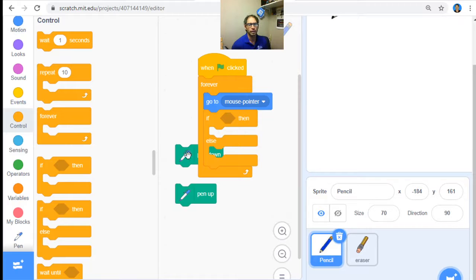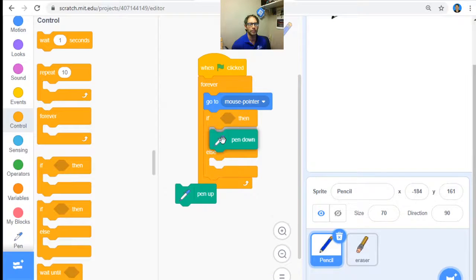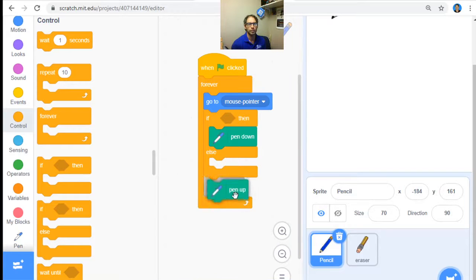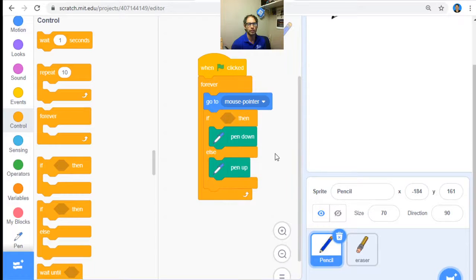Okay, and then we're going to drop the pen blocks for pen down and pen up into the if and else. Now you're seeing it showing if, then pen down, else pen up. So this little diamond here in the middle, we need to do something about that. We need to put a block of code in there next.